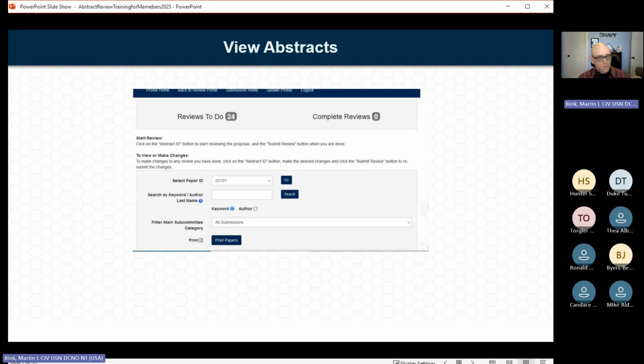Again, it has your progress at the top, how many reviews have been assigned, how many you have completed, and then the area here allows you different ways of accessing your abstracts. You can use the drop-down menu to select a specific abstract and go to that abstract, view the abstract, or make your review. So you just select the abstract number and hit go. Or you can go to, for whatever reason, a keyword or author.